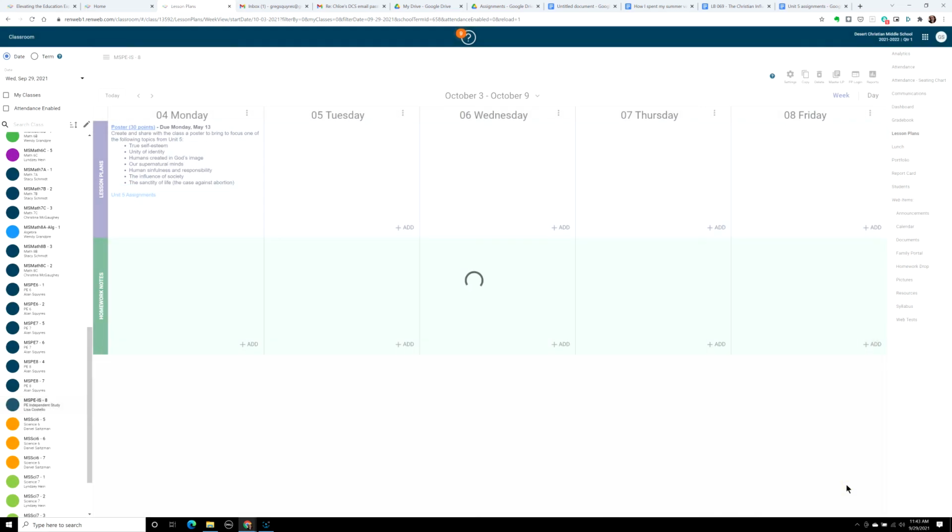So now when we close this page out, that's what the assignment looks like in your lesson plans. It looks pretty good, doesn't it? And that's what we're going for. A nice, clean, consistent look on your lesson plans, and one that looks consistent from class to class as well.